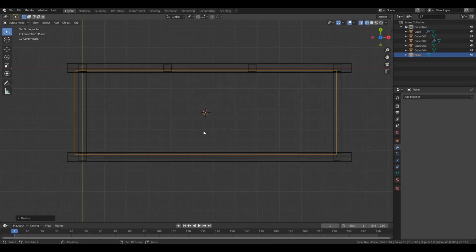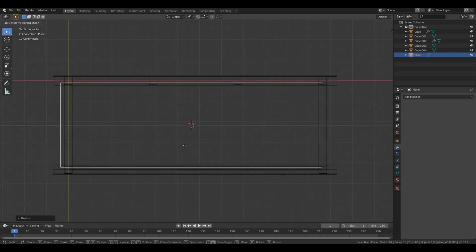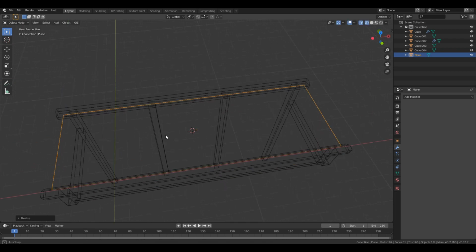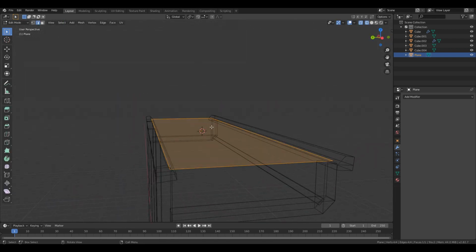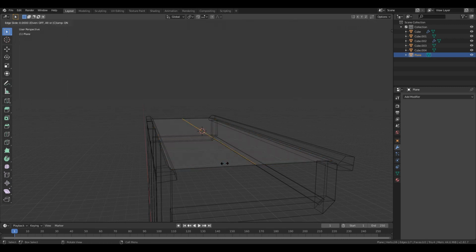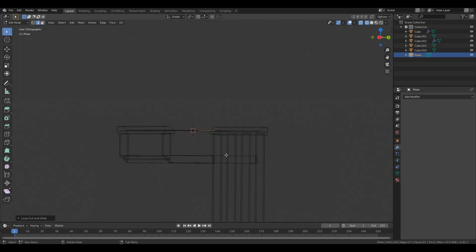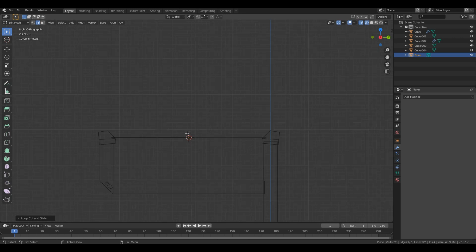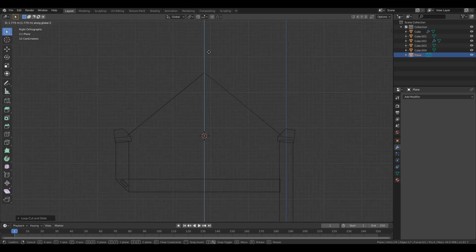Let's go to wireframe and move with G and X here. I will scale a bit more around here. Let's add a loop. So Tab to go to edit, Control R, add a loop at the middle, 3, and leave it in the exact same position with the right click of the mouse. Press 3 on the numpad to go to right orthographic, G and Z to move it somewhere here.